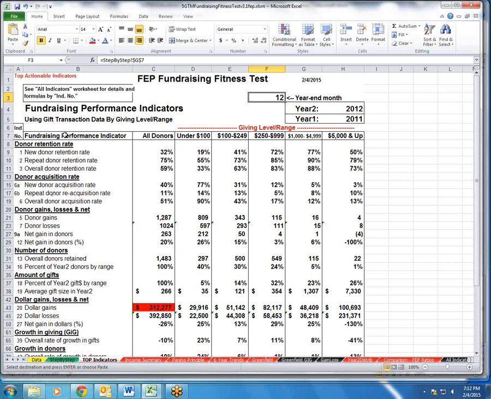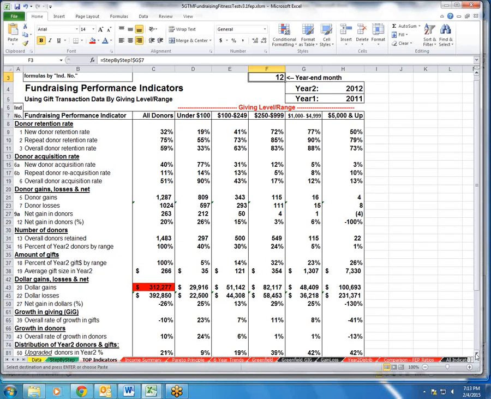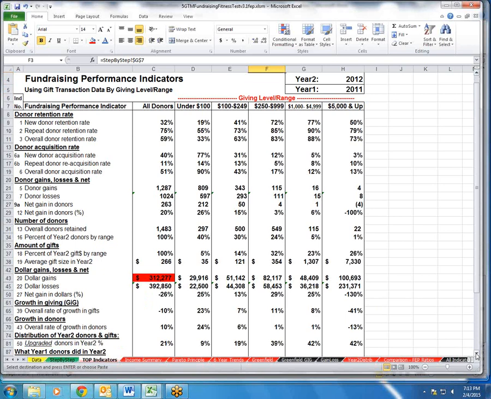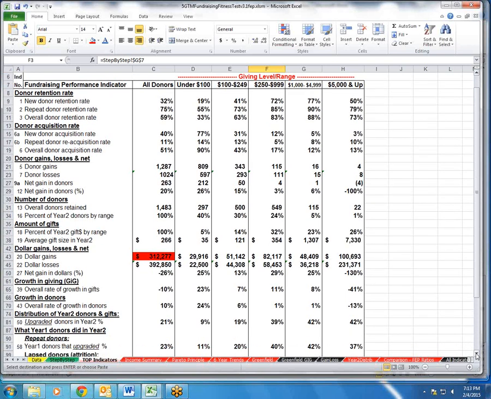And if you look down the column B, you will see the different categories of indicators that are being measured in this report. And this is a one-page report that will show you more than any of the other indicators when you are making a positive improvement from the last time you ran the reports. And the categories are donor retention rate. There are 3 measurements within that category.